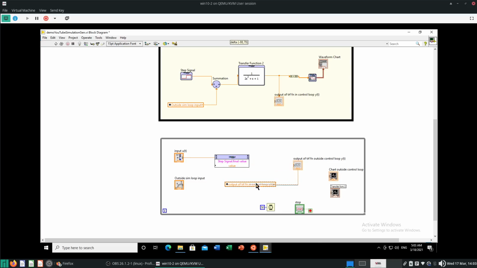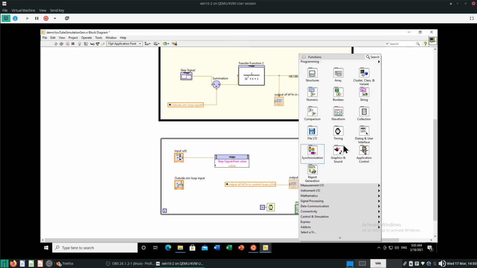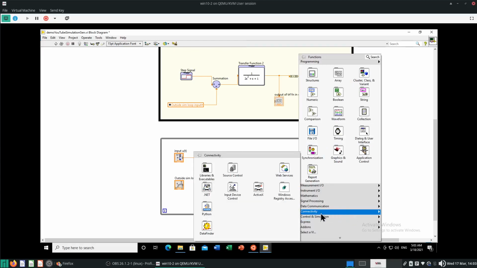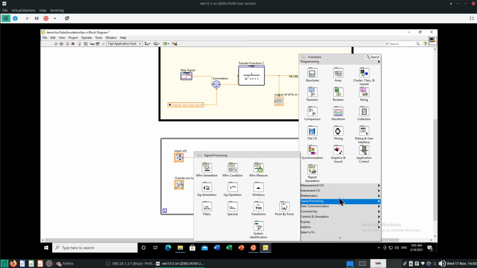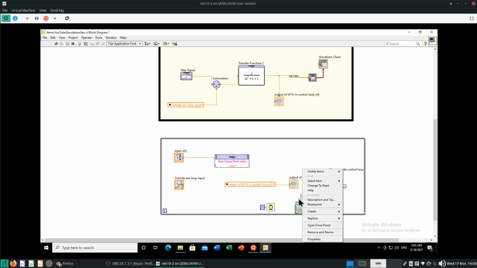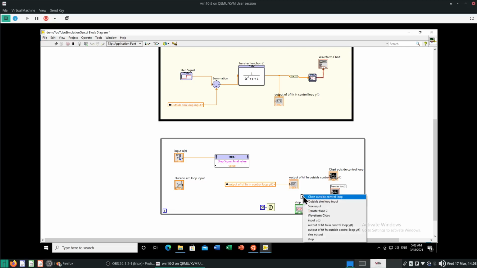The last variable, just for the sake of showing the example. Local variable, we put it here. We'll change to read, and we'll want to read the waveform chart. The waveform chart will go into this transfer function, and the chart outside the control loop I'll just leave out. We'll save ourselves some space.